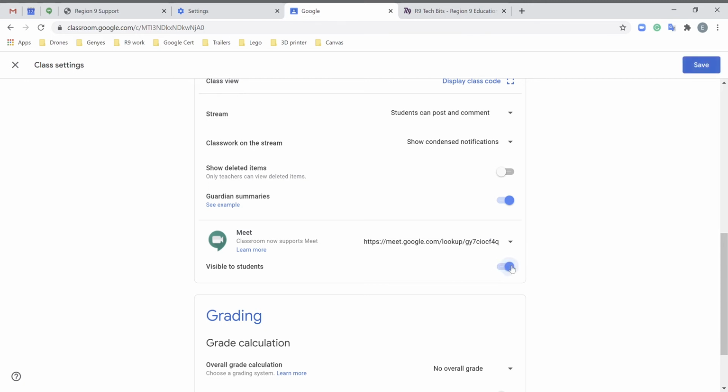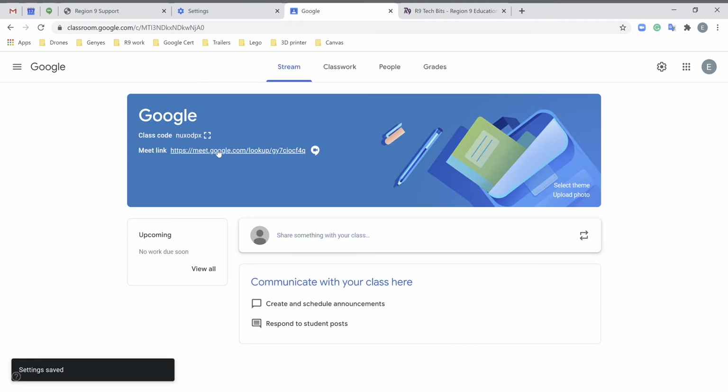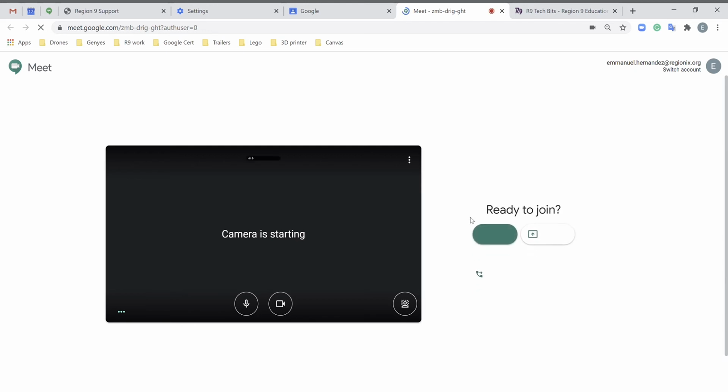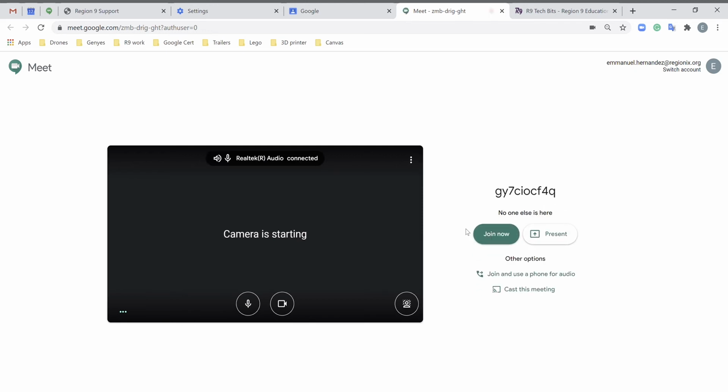Here, visible to students, so you can click on it and make sure you always hit save up here. So right now it's visible to students, so whoever's in my classroom can automatically click on it and sign in and start the meeting. So you could start the meeting with that.